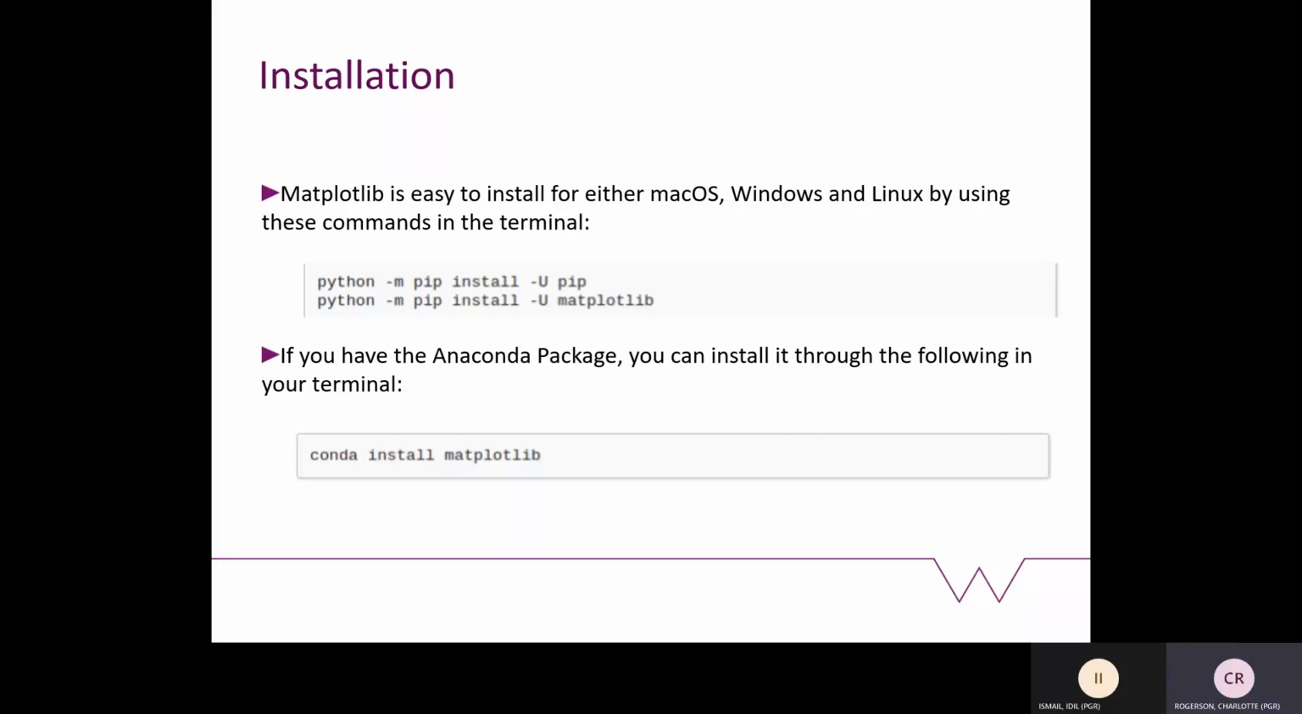After that, to install Matplotlib, it's just a case of entering the second statement. This will install the latest stable version of Matplotlib available, and once you've done that, you are free to use Matplotlib in your Python scripts. If you have the Anaconda software, you can easily install it through the command in the terminal shown in the bottom image.